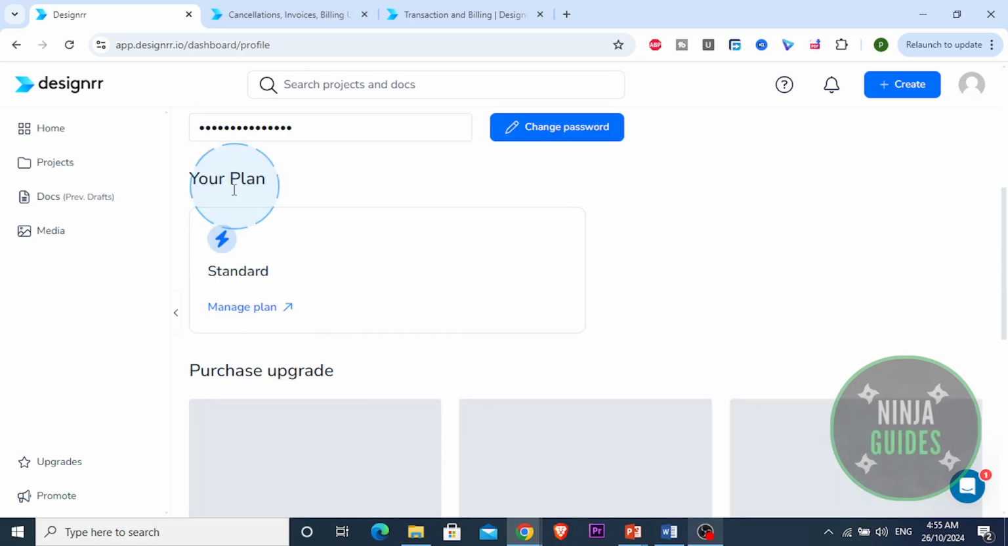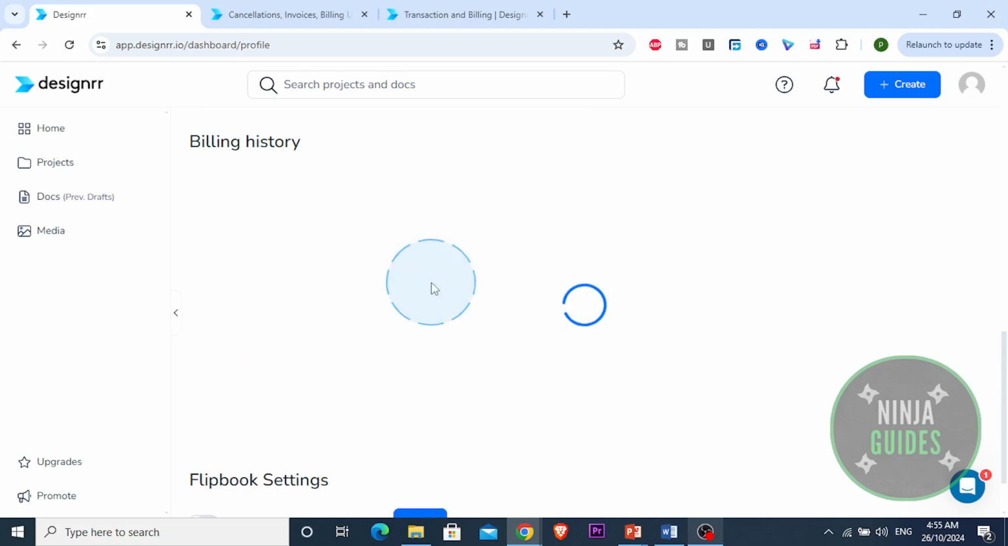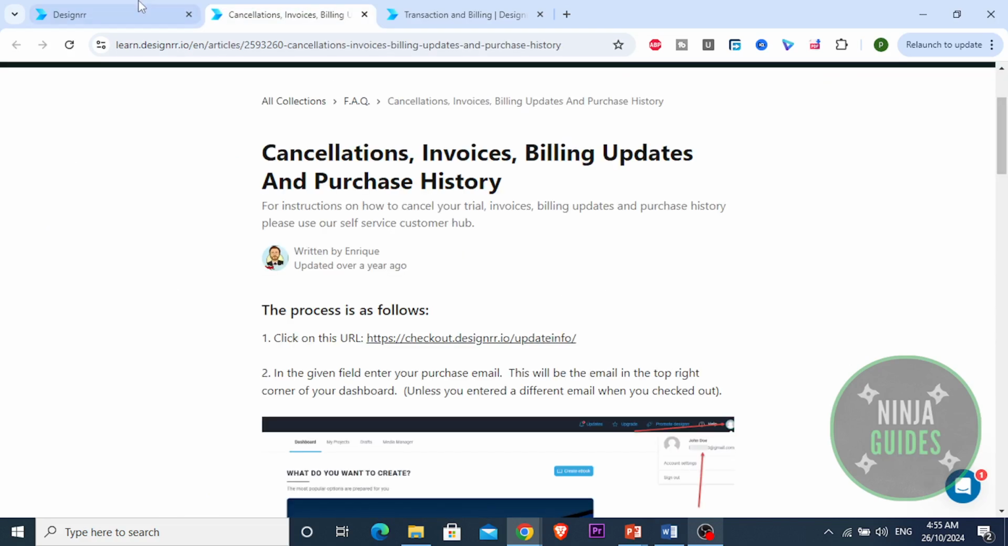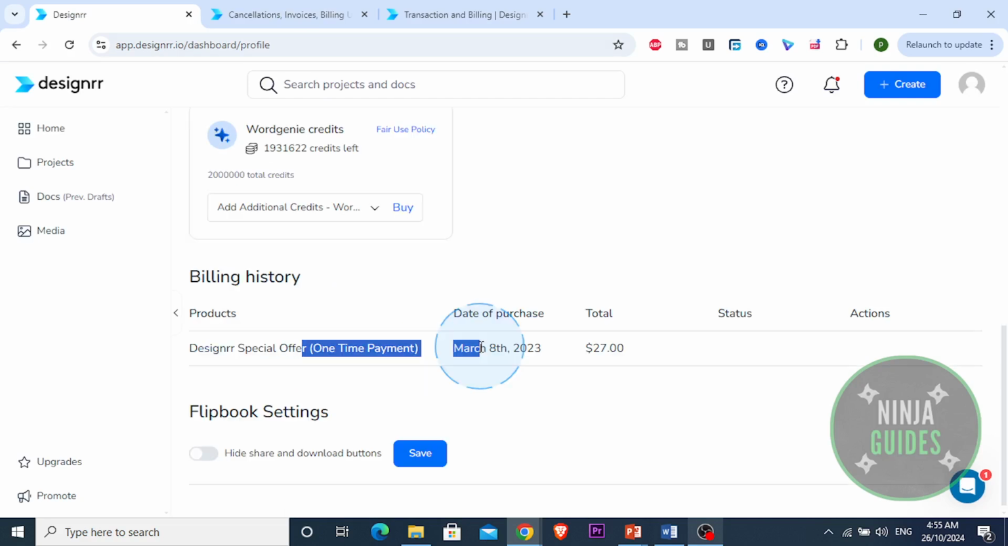So here's your plan, your subscription. I'm on the standard plan. I pay just $27 for a lifetime purchase. This is where you're gonna find all your settings. I'm gonna show you just how you can cancel it. Here is some of my credits I have. My billing history: I just bought it once, a one-time payment of $27. It was a special offer, okay, lifetime.